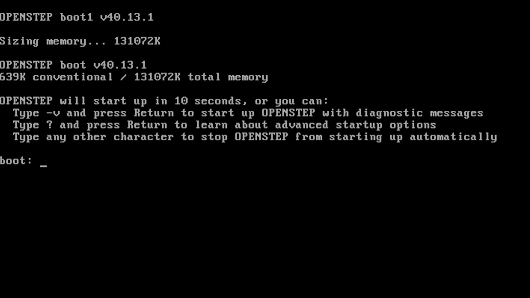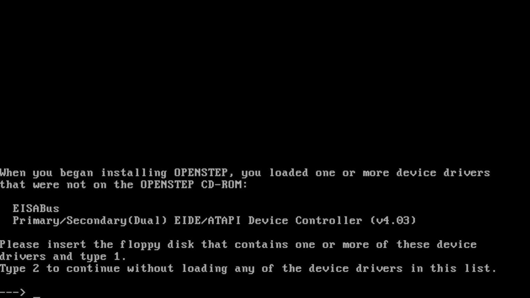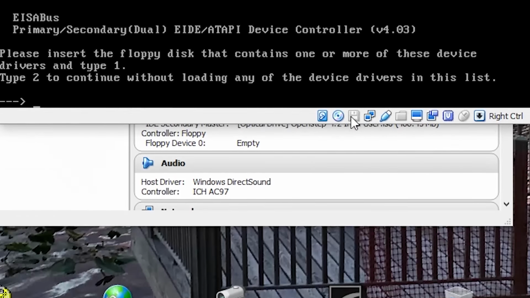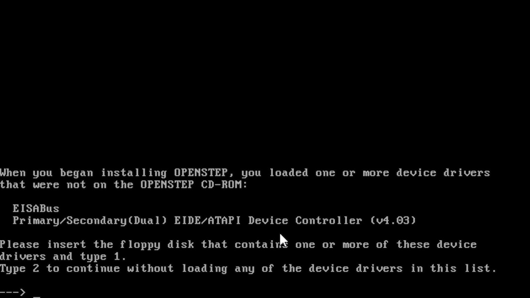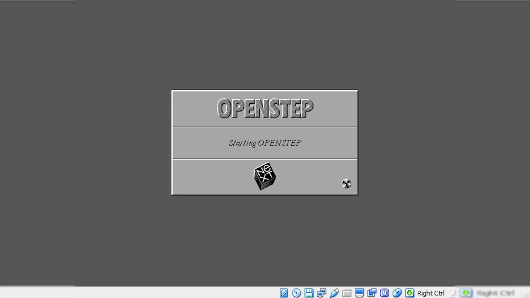So once it restarts, just want to go ahead and do the same thing. Press enter to speed up the boot up process. And now it's going to go ahead and ask you to insert the custom drivers disk again, because we did choose those drivers and it needs the disk to use them. So go ahead and press the right control key again. Go down here to the floppy drive and go ahead and put your custom driver disk back in. So now that you've already put it in one time, it'll show up in this little menu right here. So we're gonna go ahead and choose that. It'll automatically mount it in, and just press the 1 key and press enter to go ahead and load the drivers from that disk.